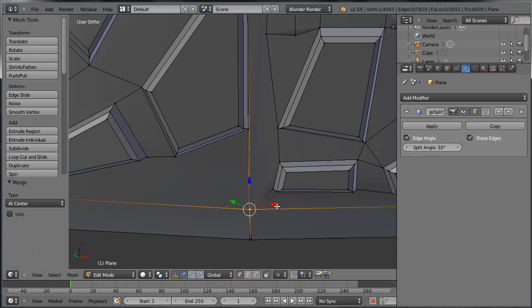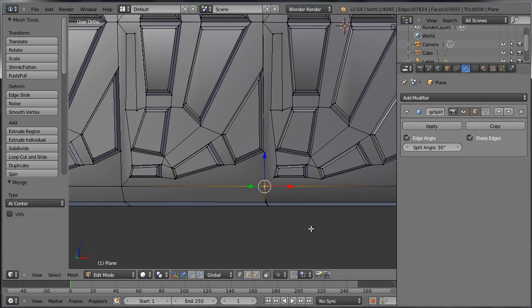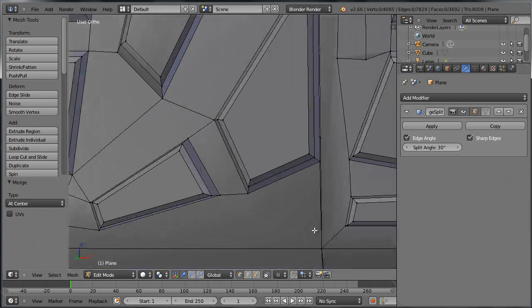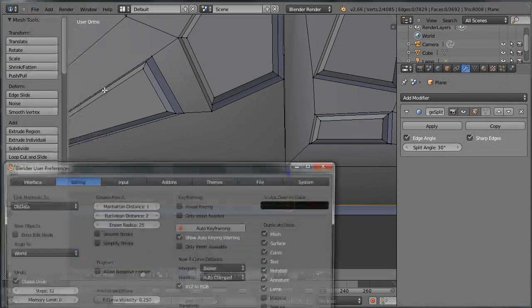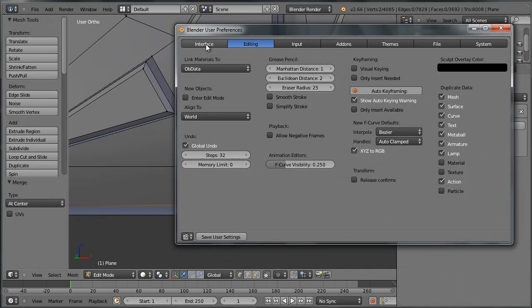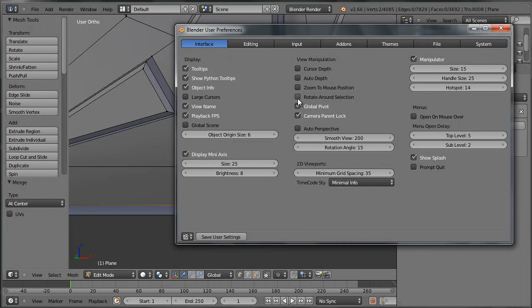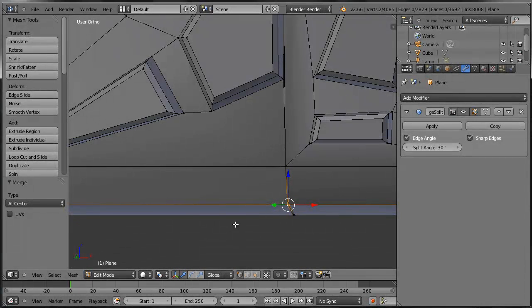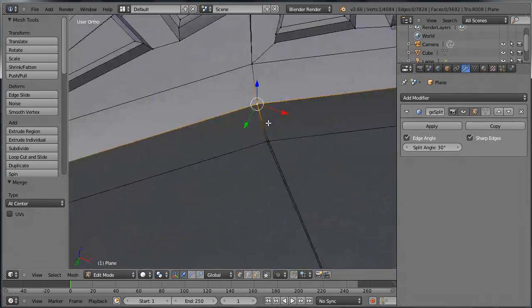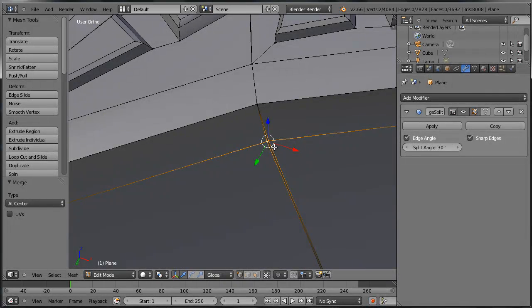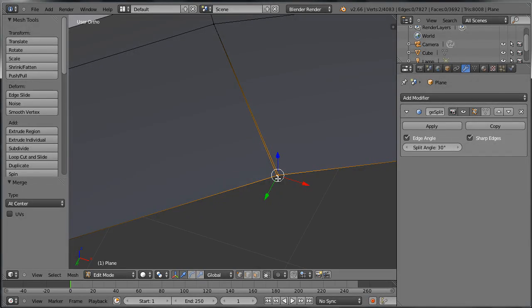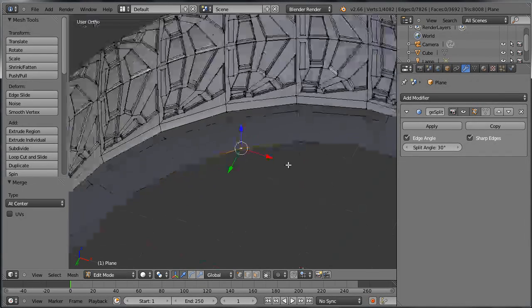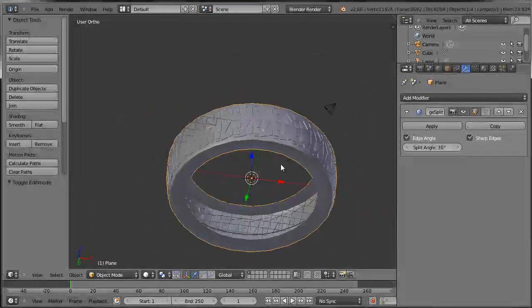Alright, and if you see that you cannot tumble very well around your selection, make sure you go to the user preferences, and from the interface tab here, enable rotate around selection, this one here. Okay, so enable that, Alt M, merge them at center. Now you should be rotating or tumbling your view around your selected objects or vertices. Alright, now we have something like so, not bad.